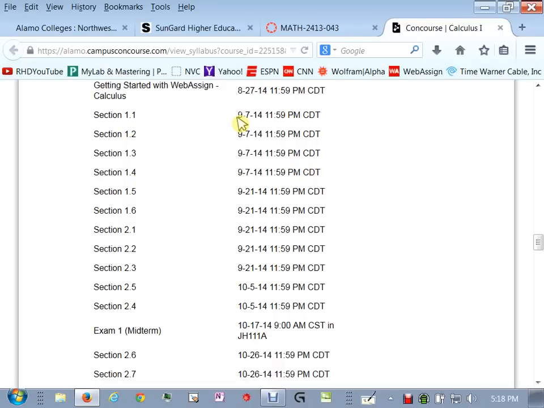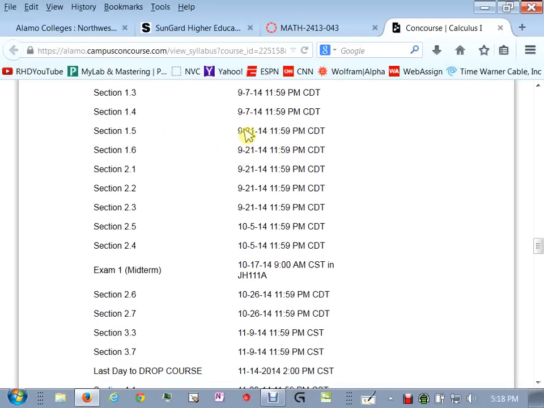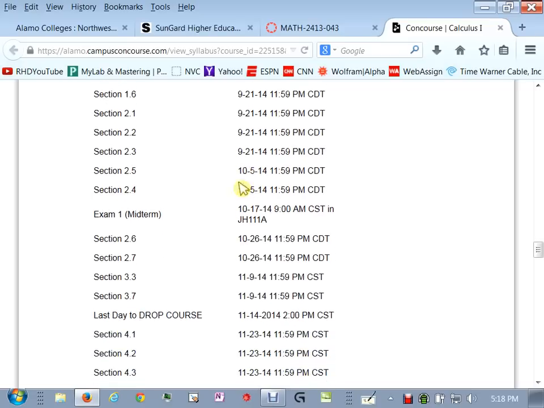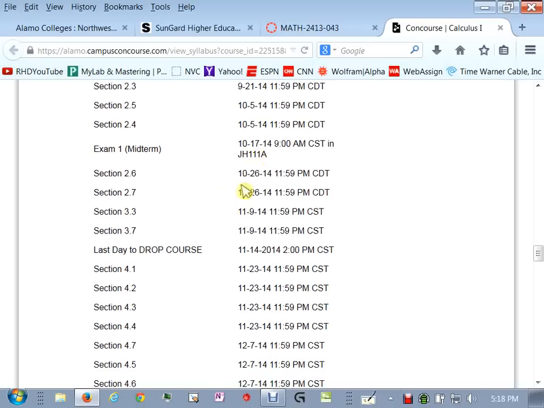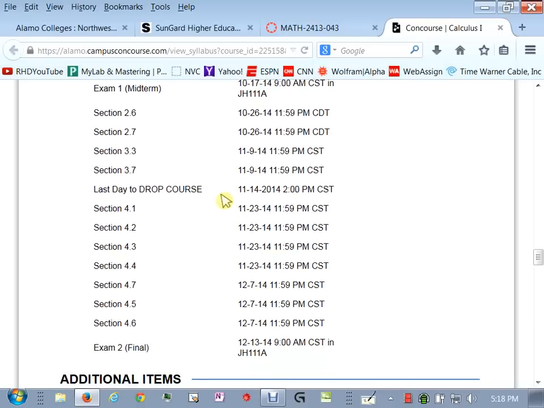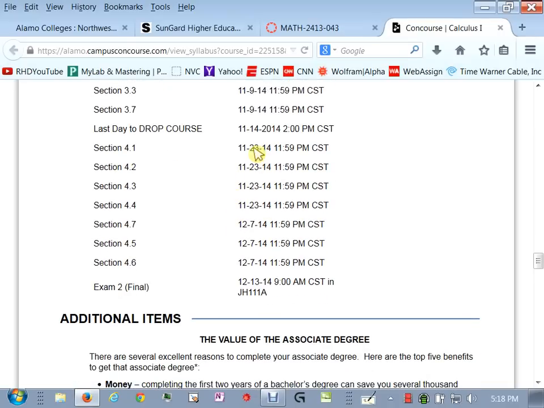So you've got a big group here on the 7th. About 2 weeks later, you've got another big group. About 2 weeks later, you've got another, only 2 sections, but they're more in depth. And then you've got your midterm. Another 2 sections, another 2 sections. Then the last day to drop the class. Then you've got a big group again, 4 sections, then 3 sections, and then your final.